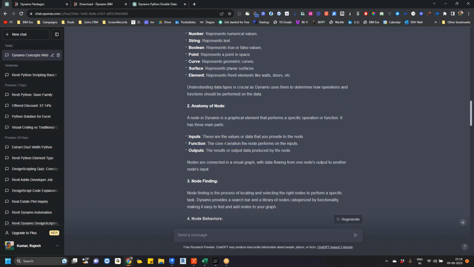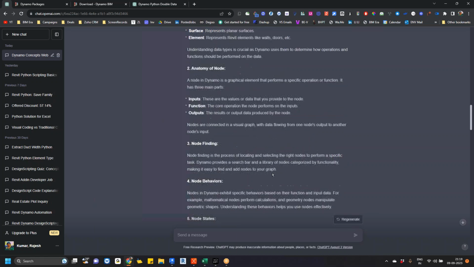Okay, so function, the core operation the node performs. If you have 3 input nodes and 3 output nodes, you may have 30 function nodes. If you have 5 input nodes and 5 output nodes, you may have 50 function nodes. To fulfill the input requirement, you have to connect another node, which we generally call connecting nodes. Okay, so there will be a lot of functions you need to write. I'm going to explain everything in the anatomy of node concept and node finding.